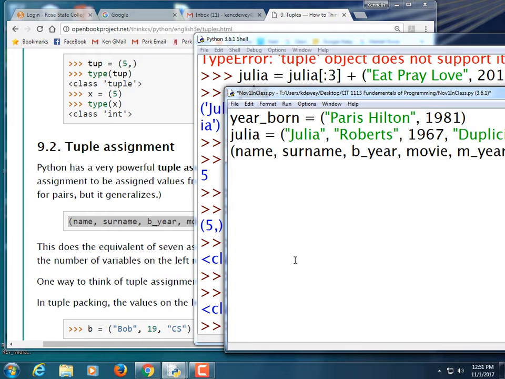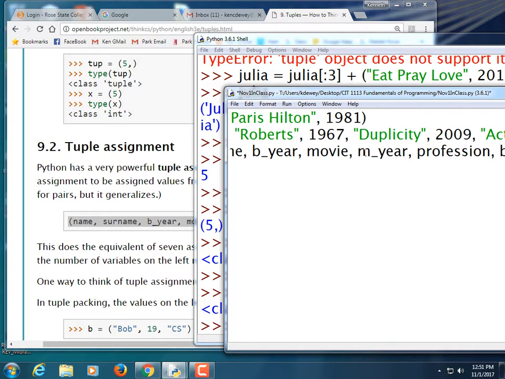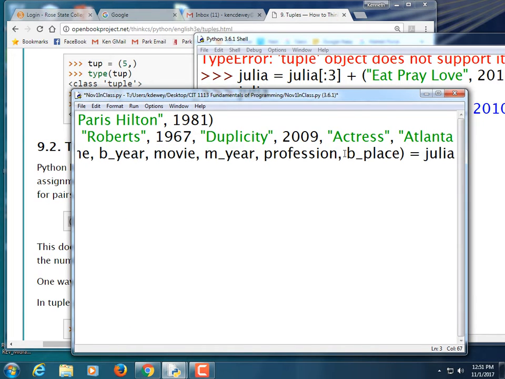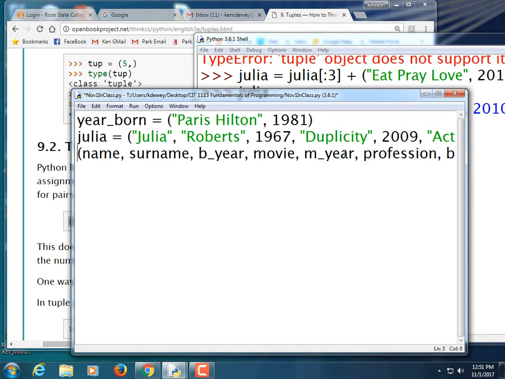What this is telling me is name is going to be the first element of my tuple, surname is going to be there, and so on and so forth. And I think I can actually put this into, in this case we're going to assign it to Julia. Okay, we're going to assign it to Julia.